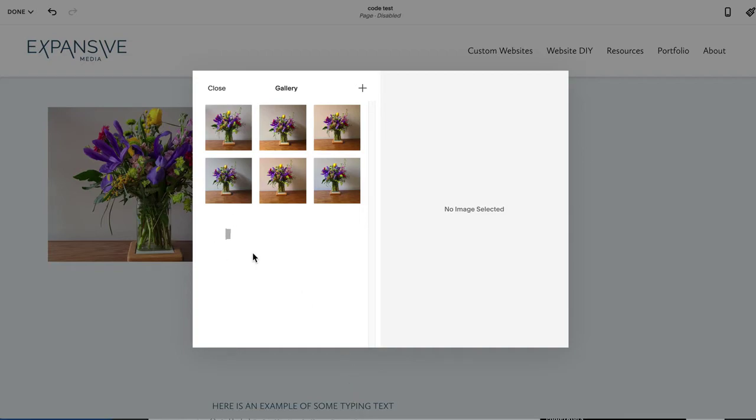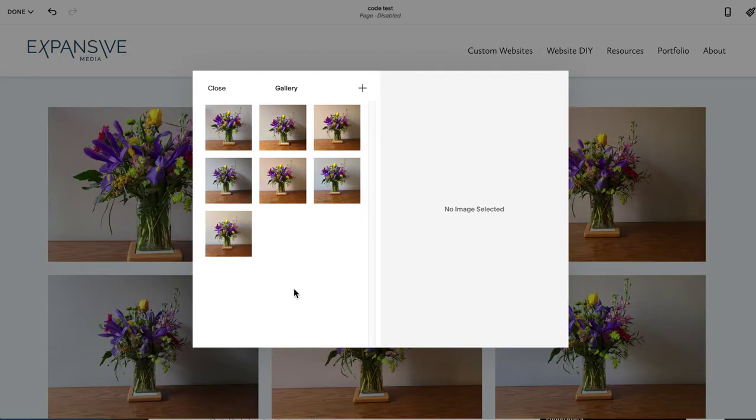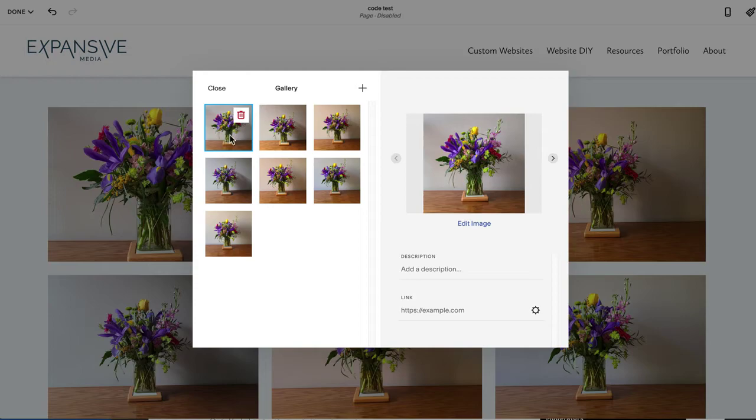We've got the last one just loading here, and you can see they popped up in the background as well. Now if we want to adjust each individual image, you can click on it here in the pop-up window, add a description, a link if it needs to go to another page or somewhere else. If you want to crop the image, you can edit it in here. And there you have it. Now you know how to batch upload and batch delete your images from your Squarespace gallery.